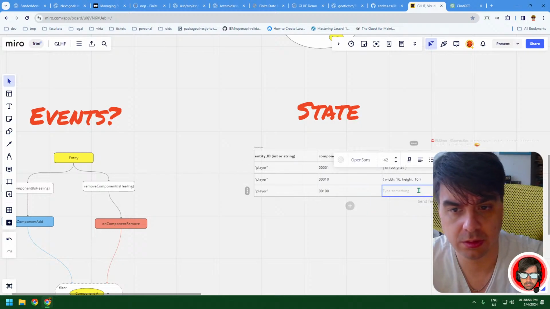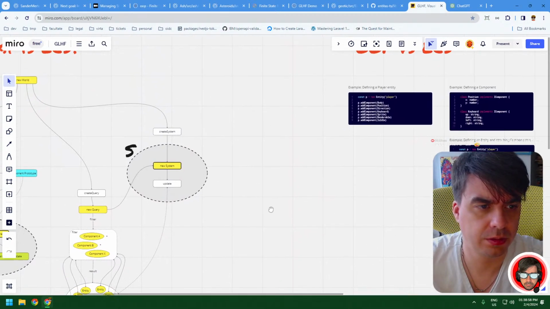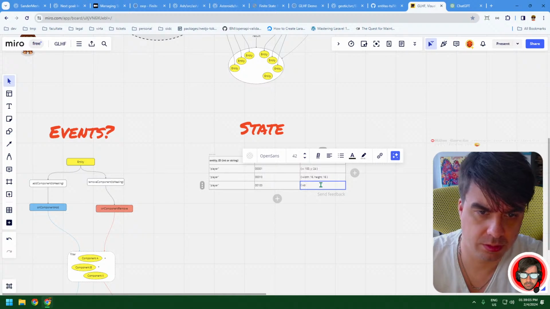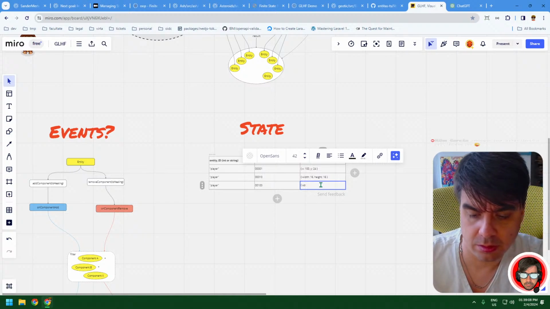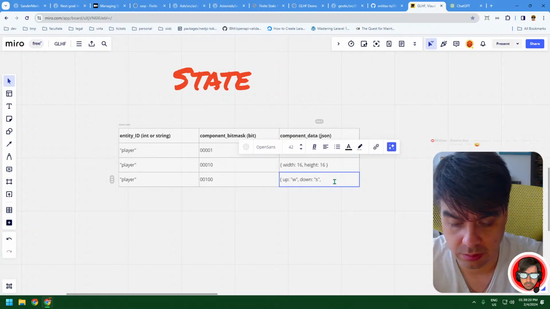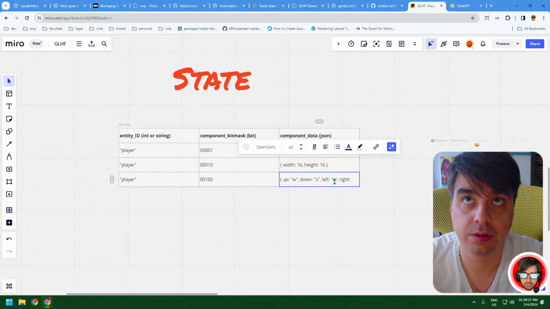Okay. What other components do we have here? Key binding: up, W; down, S; left, A; right.